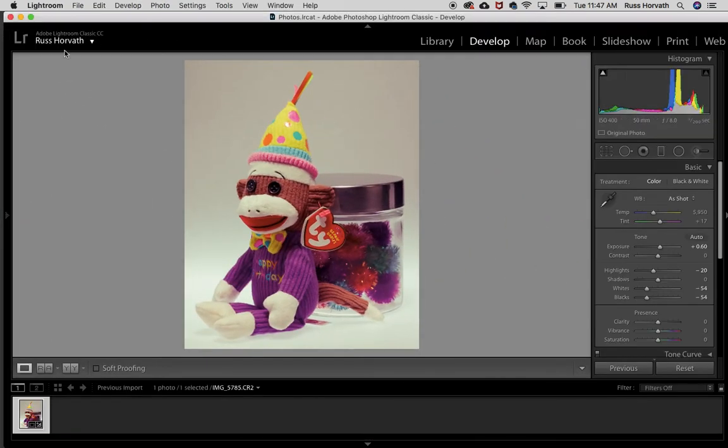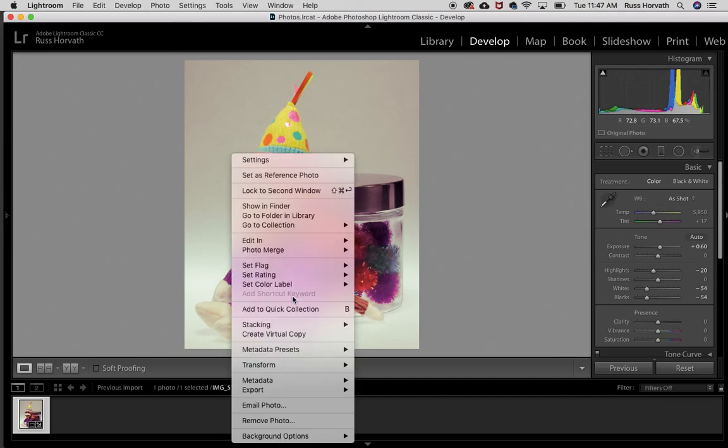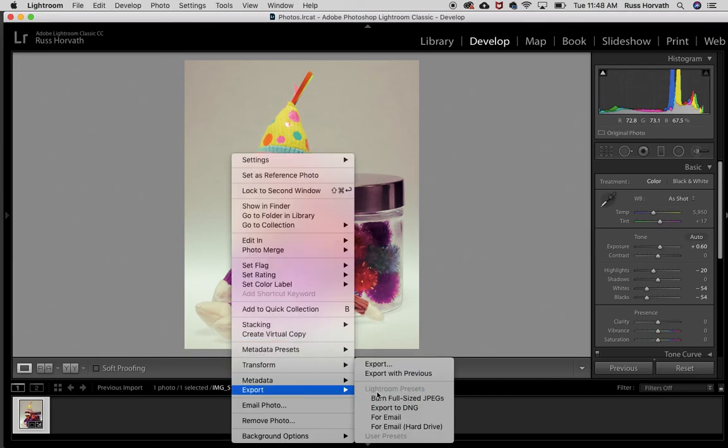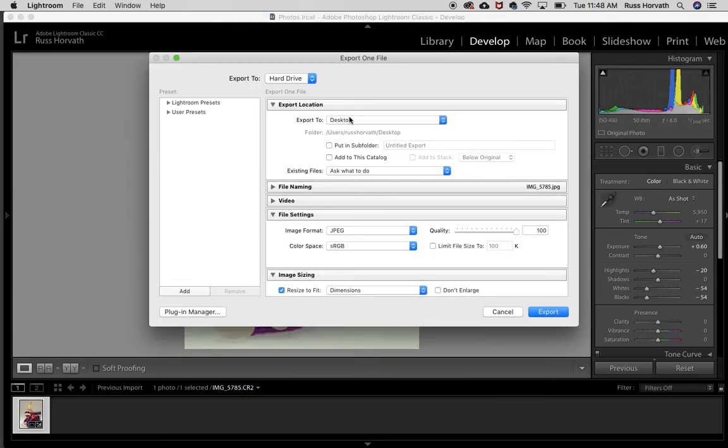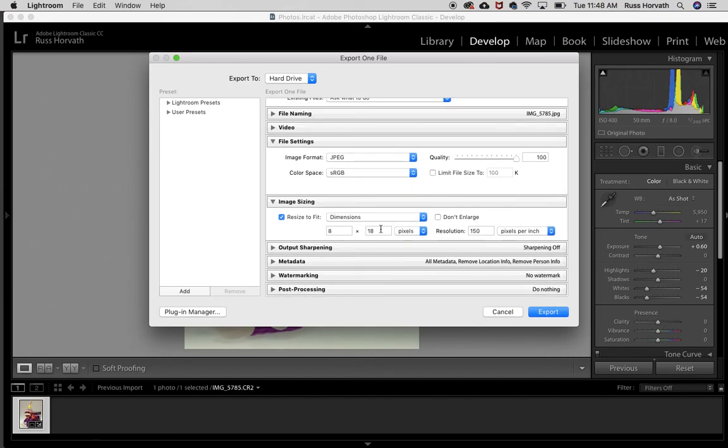I'm going to go back. I'm going to go to here. I'm going to say export. Let's check our settings here. To desktop, ask what to do. JPEG quality 100%. Oh, right here. I didn't change this. See, haste makes waste.